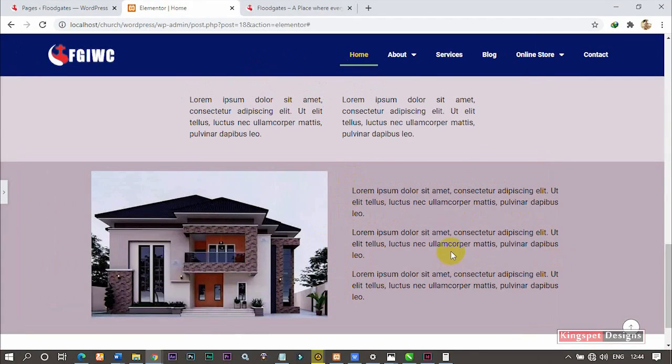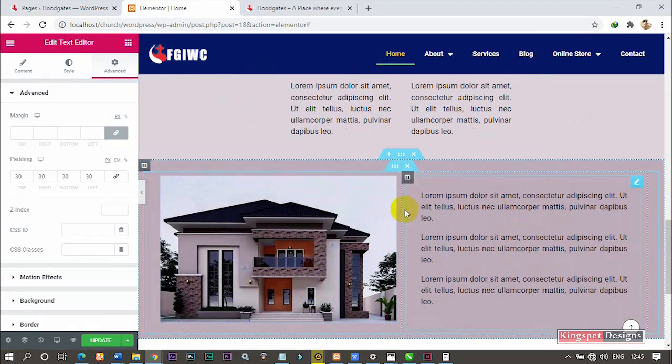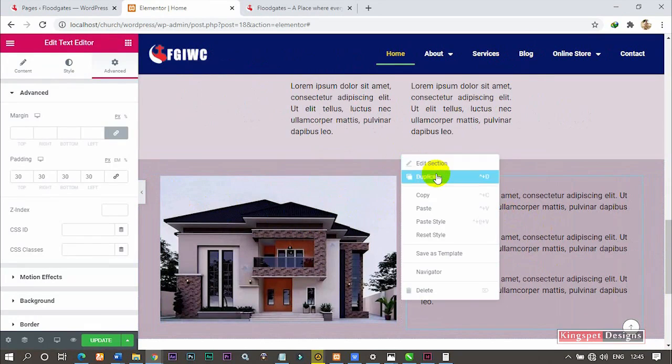So this is how you can decide to place your images like this, maybe for the about section. You can even decide to swap the position, maybe bring this to this other side. Let me show you something. Let me duplicate it.